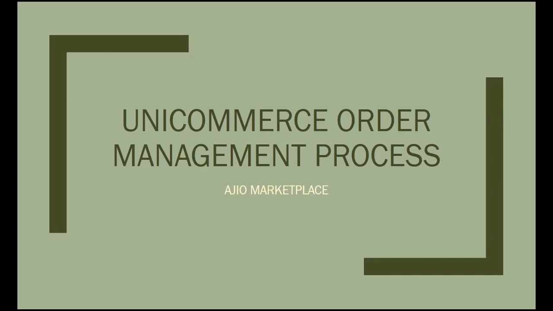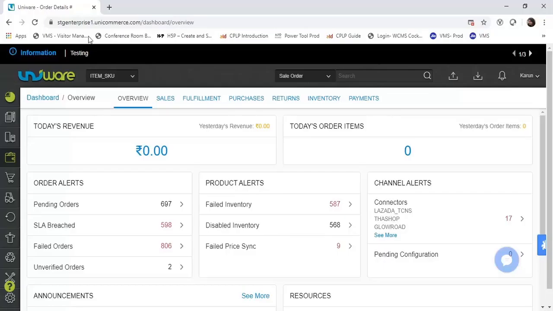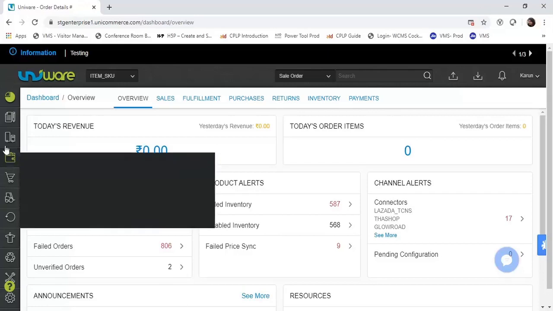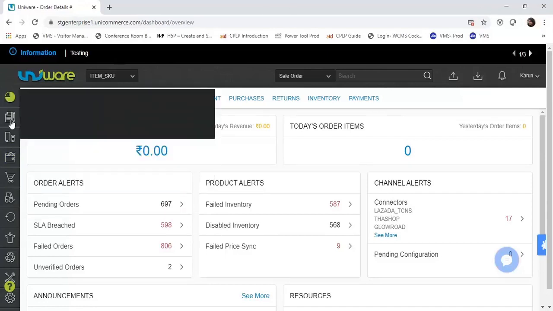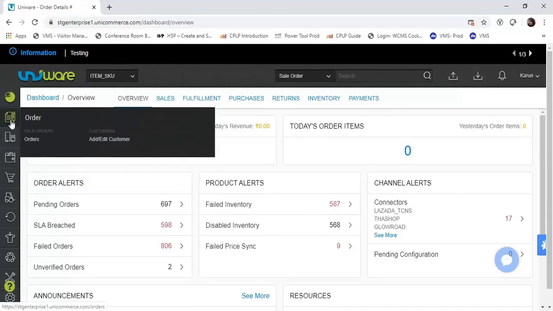Welcome to the order management process on Unicommerce. This is the Unicommerce dashboard that you get once you log into the Unicommerce platform. Here is the orders tab.